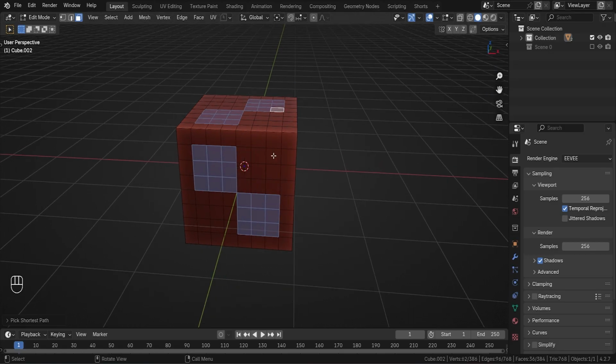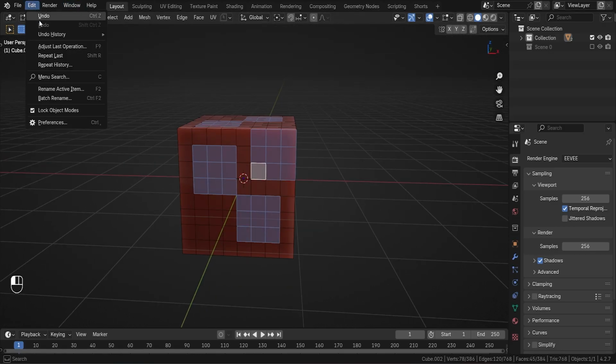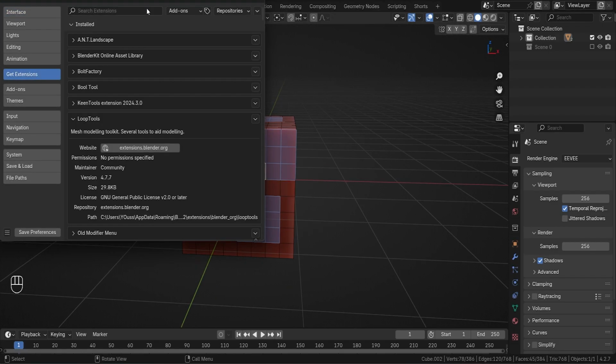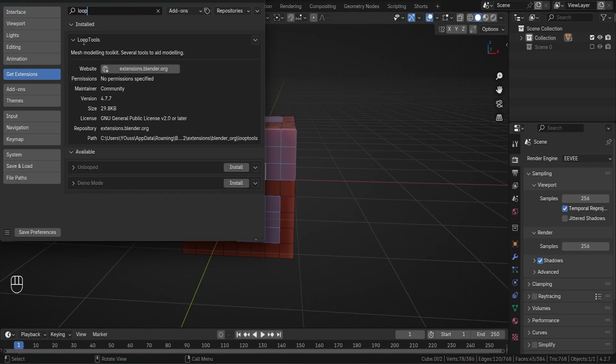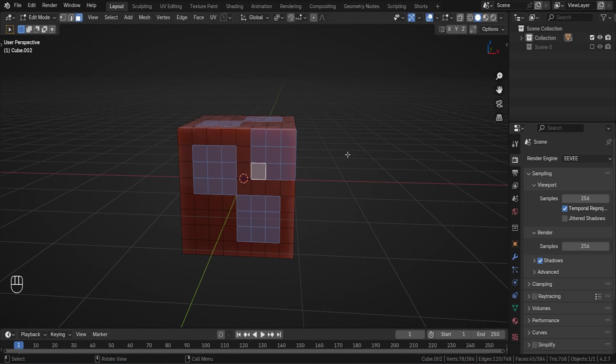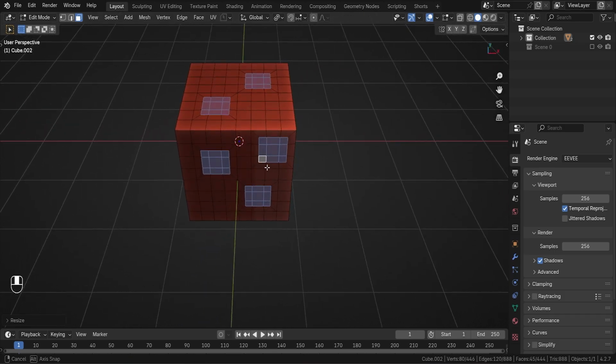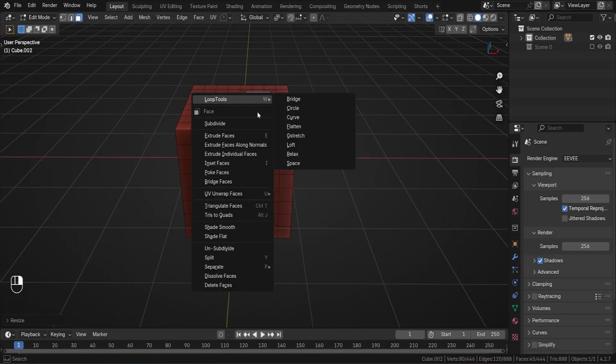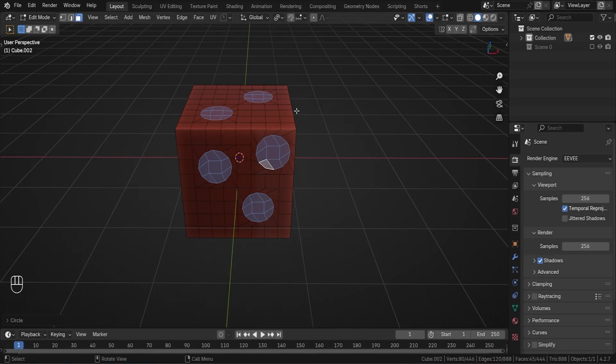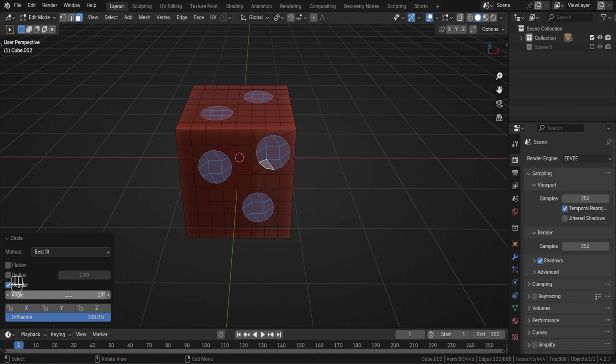To cut a hole, we'll use the Loop Tools. If you don't have it, go to Edit, Preferences, Get Extensions, search for Loop Tools, install it, and don't forget to save preferences. Now inset the selection by pressing I, then left-click to apply. Scale it as needed, then right-click, Loop Tools, Circle. If the circle looks twisted, just adjust the angle in the settings down there until it's perfect.